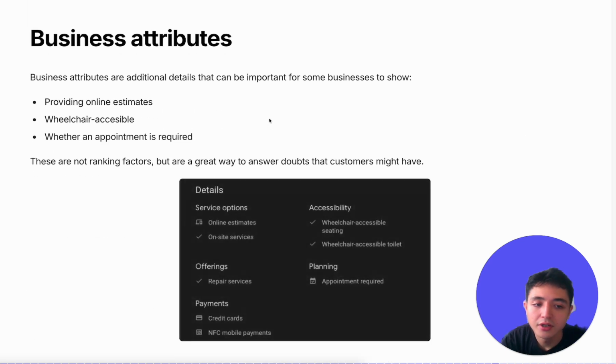Right? The next thing to look at are business attributes. And essentially these are the essential small details that can be important for some businesses to show, right? For example, things like providing online estimates, whether you're wheelchair accessible, if you are a restaurant, for example, and whether an appointment is required. So all really important things. Again, these don't contribute to ranking factors, but these are a great way to answer any doubts that potential customers might have.